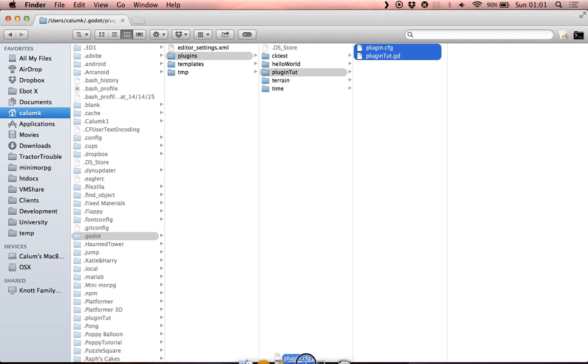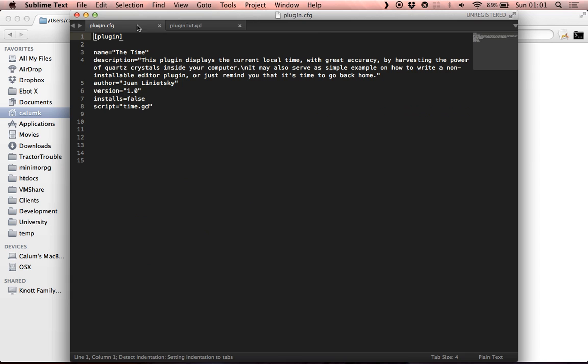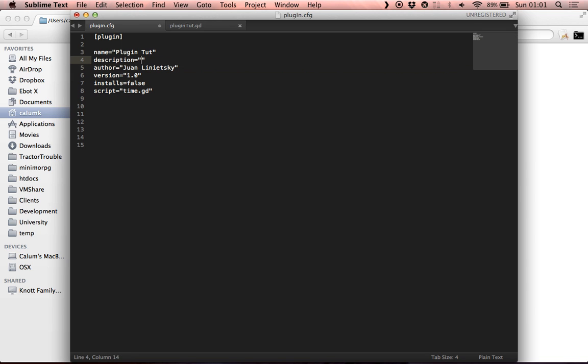I'm going to open both of those up in Sublime Text, just a text editor that I like to use. The plugin.cfg is a description file, so we can name this plugin toot. There's a description here. Interestingly, the description includes a line break. No idea why it does that, because the line breaks don't actually format correctly. But hey-ho, that's how it works.